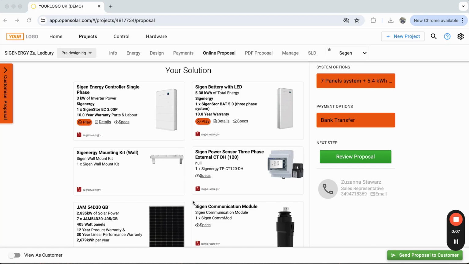In this short video, I will be showing you how easy it is to create a PV design using our design and sales tools. OpenSolar is partnering up with Sigenergy to provide our common users with an even more streamlined and efficient design experience. OpenSolar splits into 4 main zones.